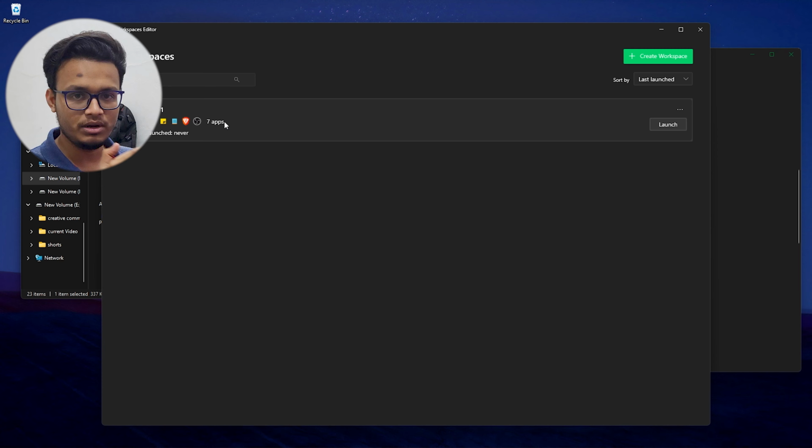I am using a dual monitor setup, so whenever you launch this particular workspace, even if the apps are not running, it will create the workspace for you, so you don't have to resize everything again and again. Once you have set it up, there's no going back. You will use it on a daily basis. I can vouch for that.